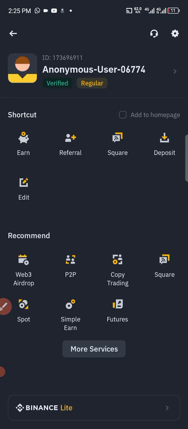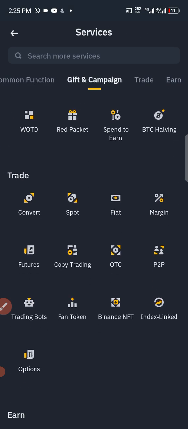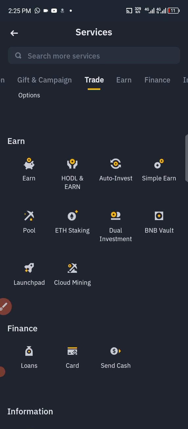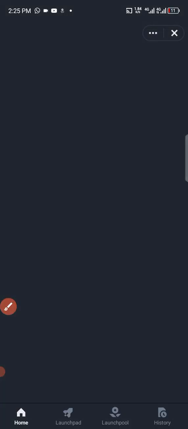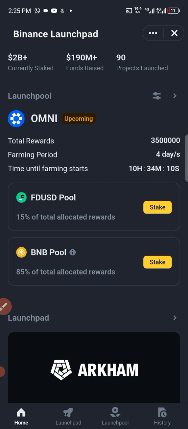At this point you click on more service, and then you locate where we have Launchpad. Look at it here. This is our Launchpad. Okay, so you click on it. But remember, for you to do this, you should be able to convert your money into BNB. Now look at this point here. Either you convert your money into this FDUSD, or you convert your money into this BNB.